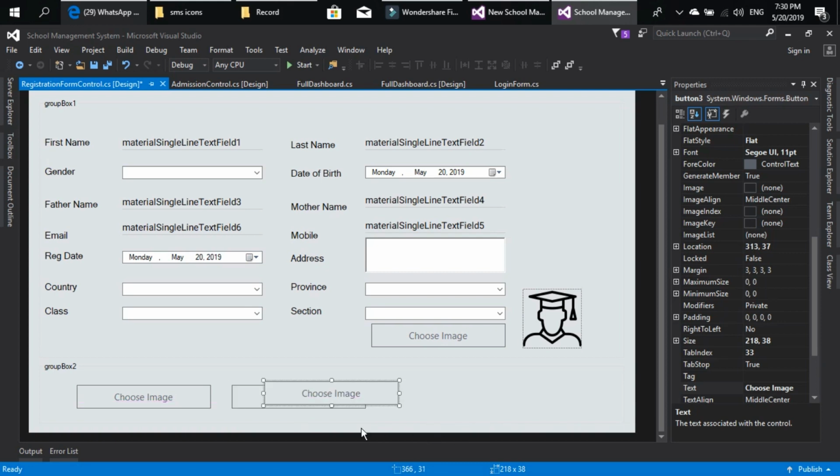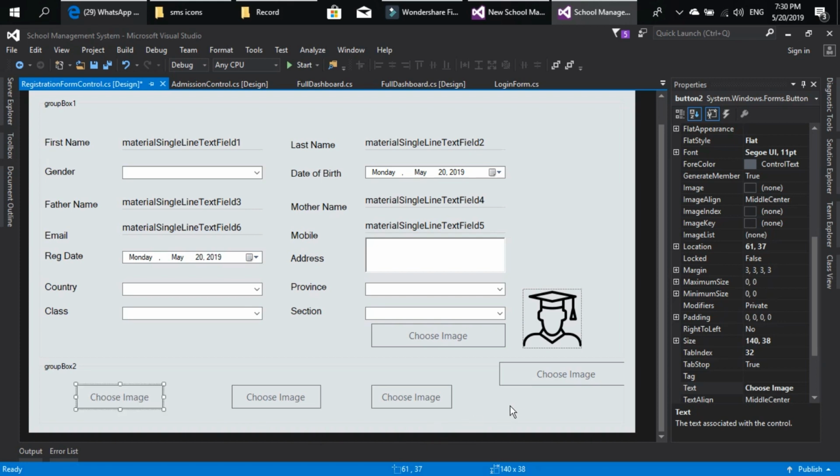Paste again. Okay, so this one will be like this, and I paste again. So let's reduce these buttons because they are a little bit big. Okay, and this one need to be reduced as well. Okay, and this one need to be reduced as well. Okay, it will be like this.